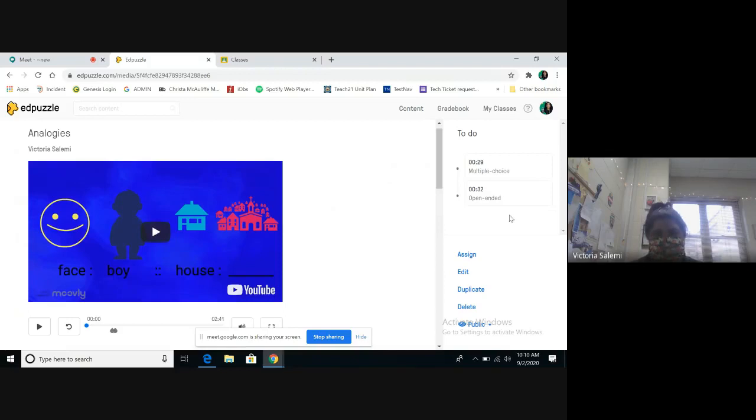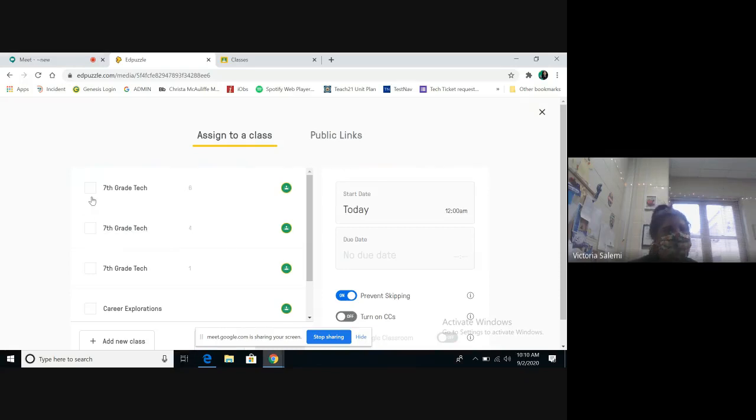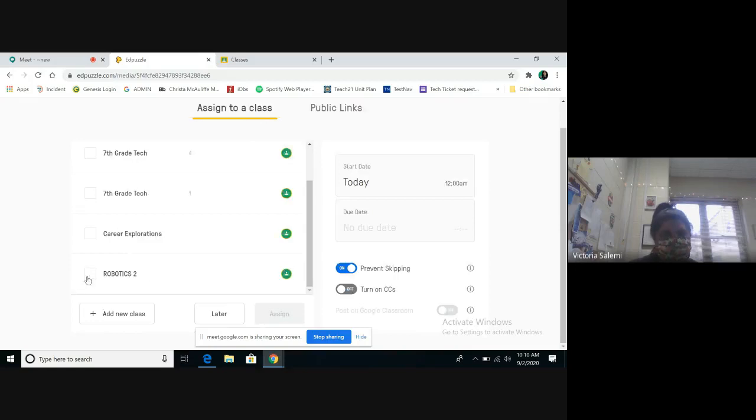Now, I'm going to click on Analogies. Once you have the video and you're ready to assign it to your class, you're going to love how easy this is. You click on Assign, that's the button right above Edit, and you select the classes you want to assign it to. We'll give this to robotics. We'll get a kick out of that. A comma lesson in the middle of the summer, or September 2nd.